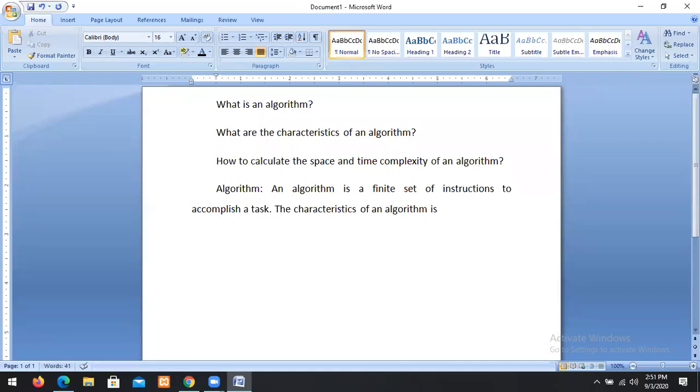The characteristics of an algorithm: what are the characteristics? The first characteristic is input. What is input? An algorithm has zero or more inputs. Input means the values which are given are called input.